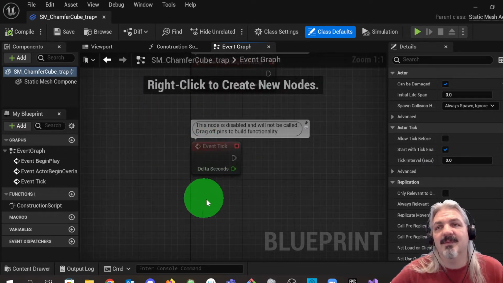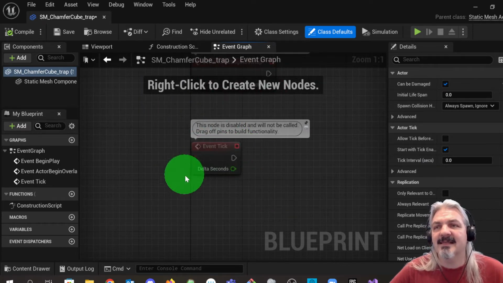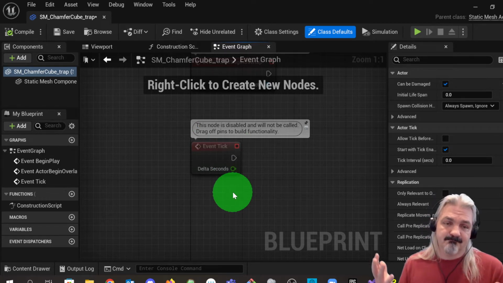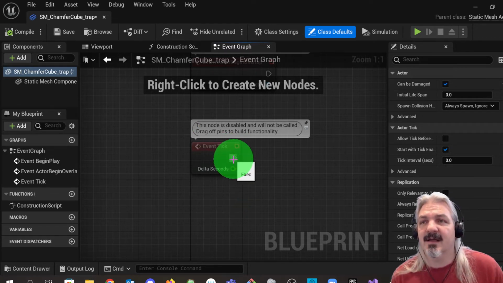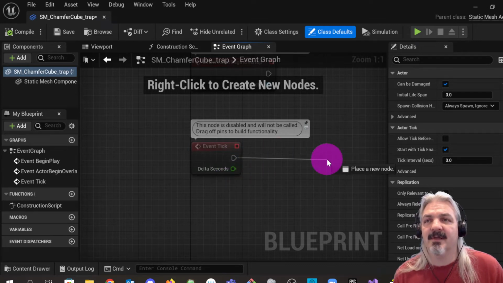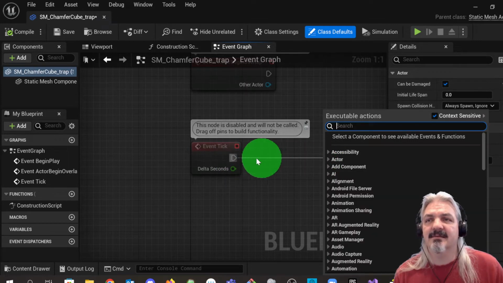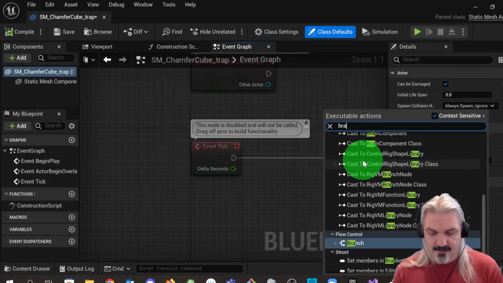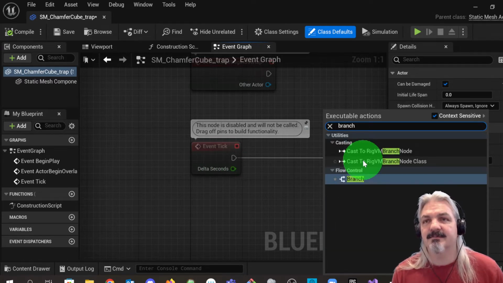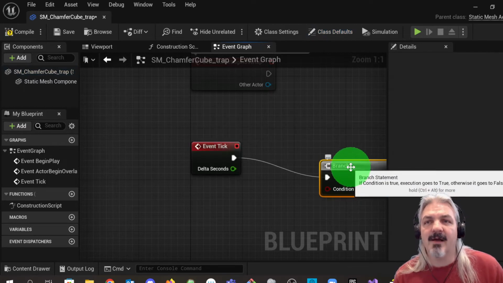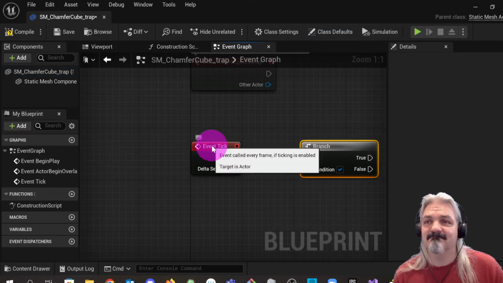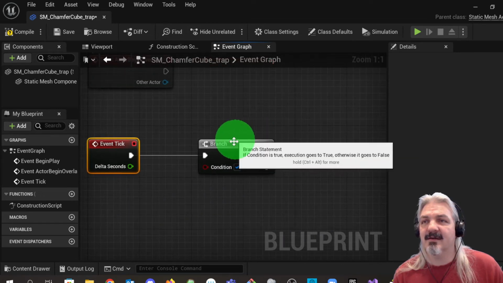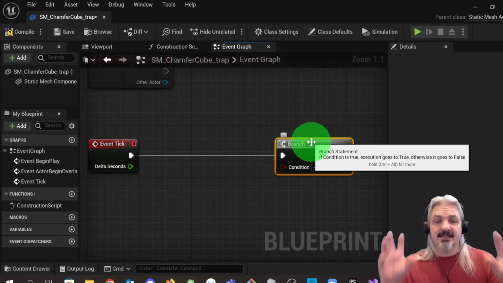And we have an event tick. The event tick happens every frame, right? So this is blueprint programming, we can drag out from the white line here to say a branch. Let's grab a branch. Now a branch is an if statement, right? So I've got an event tick and I've now got a branch statement, which is if, right?